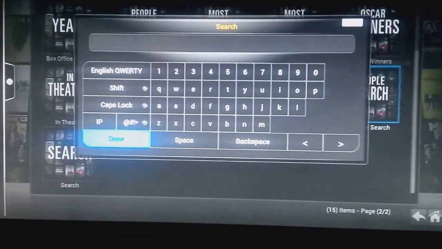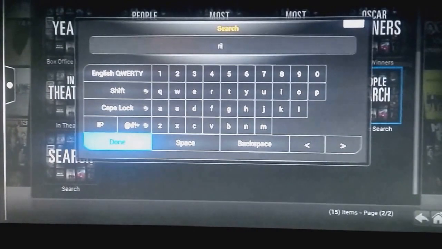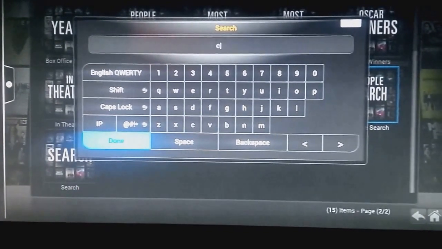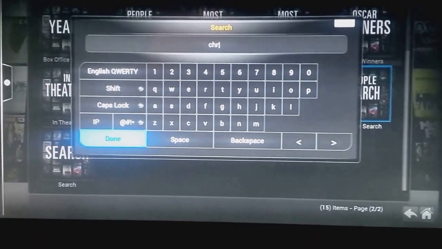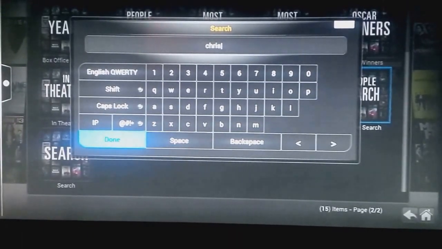Searching for Chris Rock, I don't know if I have the time. That's C-H-R-I-S. Okay, C-H-R-I-S, can't spell.